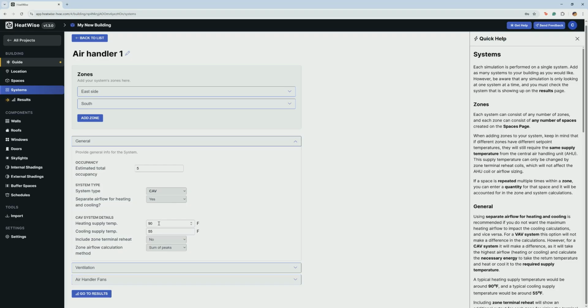You then have your supply air temperatures for both heating and cooling. These are the default values that are provided, and I think we'll just stick with those for this example. The next one is zone terminal reheat. For this one, we'll use no, but if you had a situation where you had, let's say, a VAV system with terminal units and you were adding electric reheat coils, this would be used for that kind of situation.